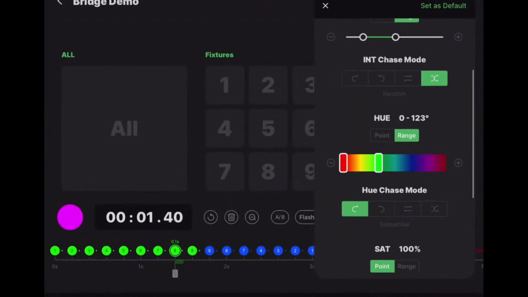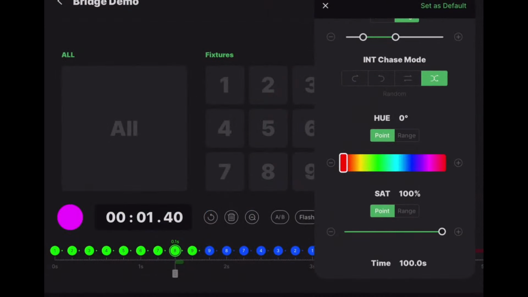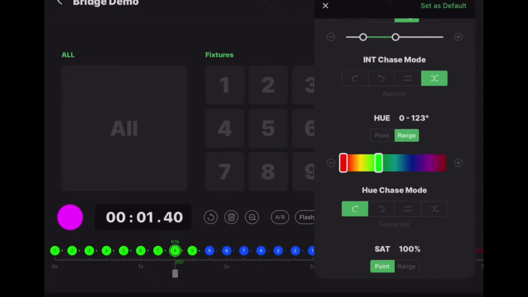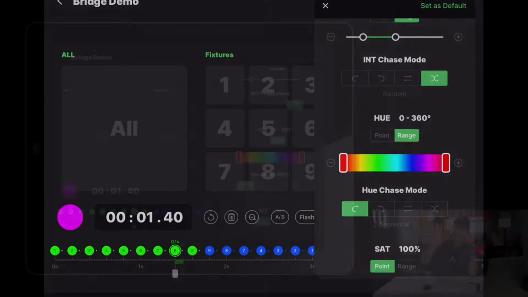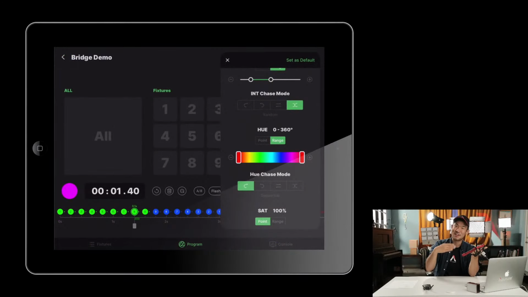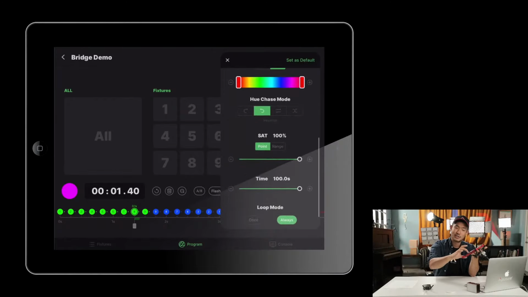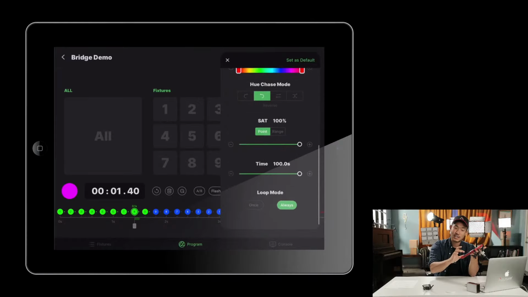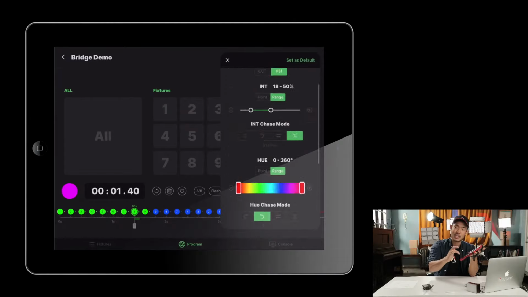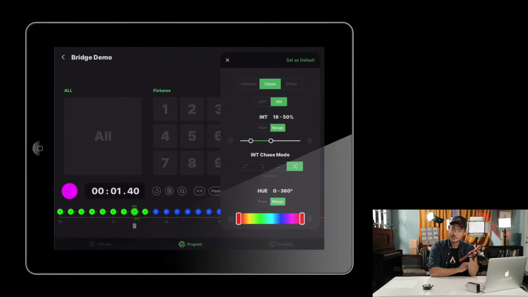Now, I can do the same thing here for hue. I can do a point hue where I'll actually just pick a hue and stick there. I can do a range hue where it'll actually change between those ranges. So if I want to do like a full 360 color chase and it's doing party mode, I can do all of that here. If I want that party mode to go in reverse, say I want to go from blue to green instead of green to blue as the normal rainbow does, I can reverse that here. And then of course I've got all my saturation and my time modes here. So I can change how often it loops, whether it just loops once or multiple times. All of this can be customizable here in chase mode.